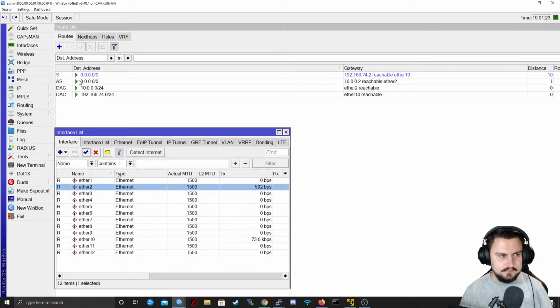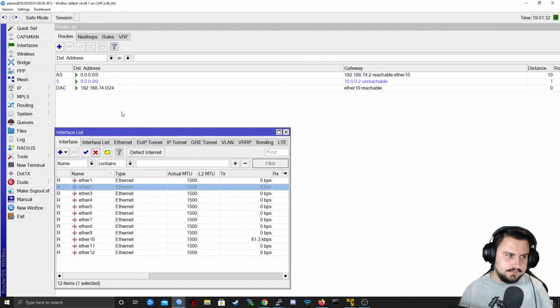So if I re-enable it, look at the routing table. If I disable Ether2, then I can see, because Ether2 is my primary route, it's going to router 2, and then it gets breakout.